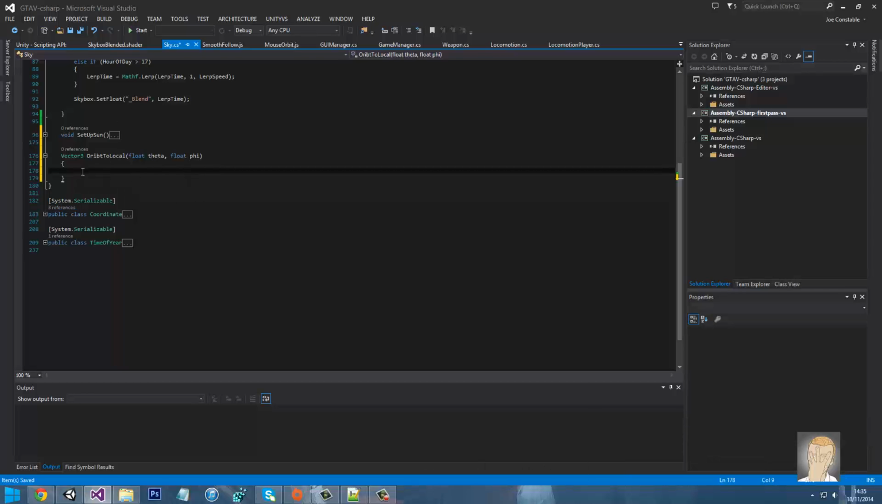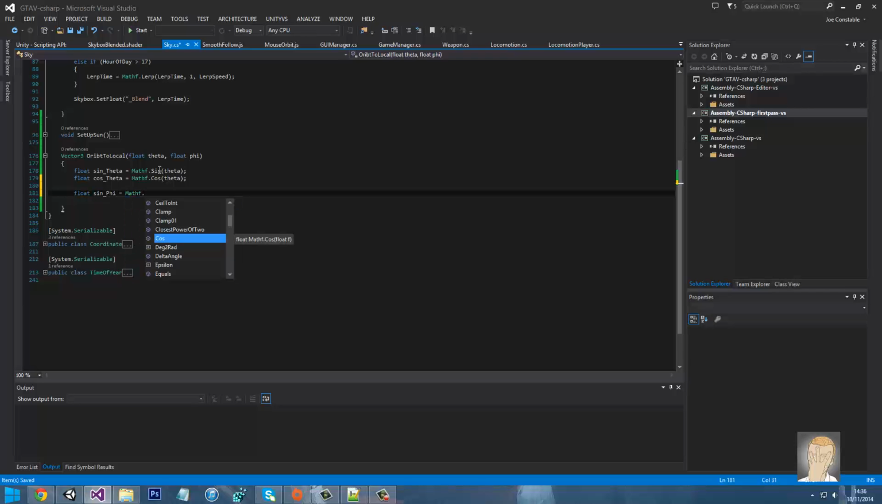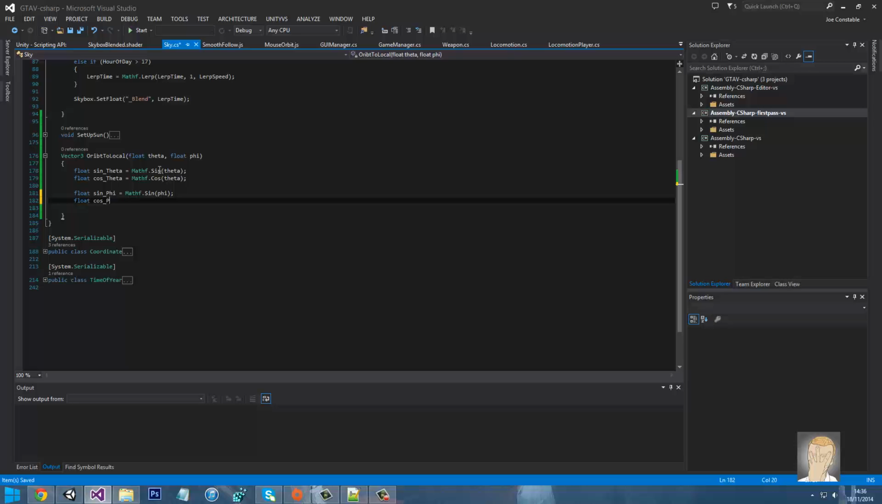So now we need a sin for each and cos for each. So float sin_theta equals Mathf.Sin(theta). Of course this just makes it into a sin value, and then float cos_theta, which gives it a cos value, there we go. And then float sin_phi equals Mathf.Sin(phi), and then float cos_phi equals Mathf.Cos(phi).